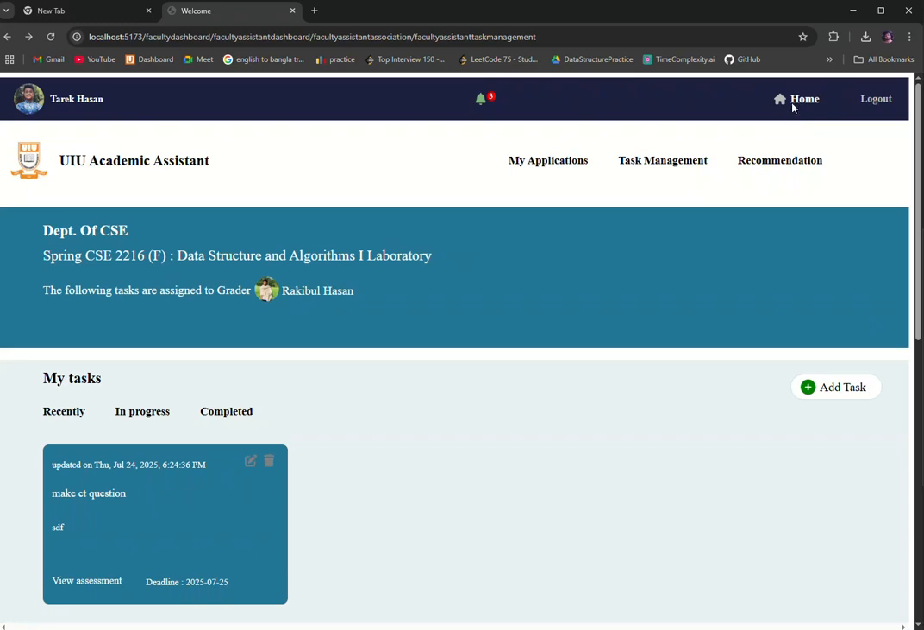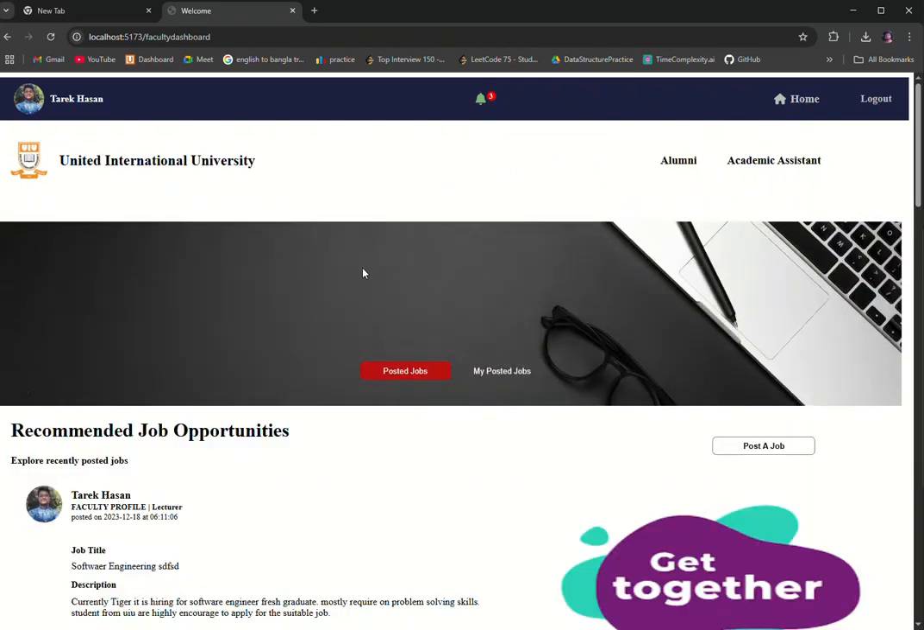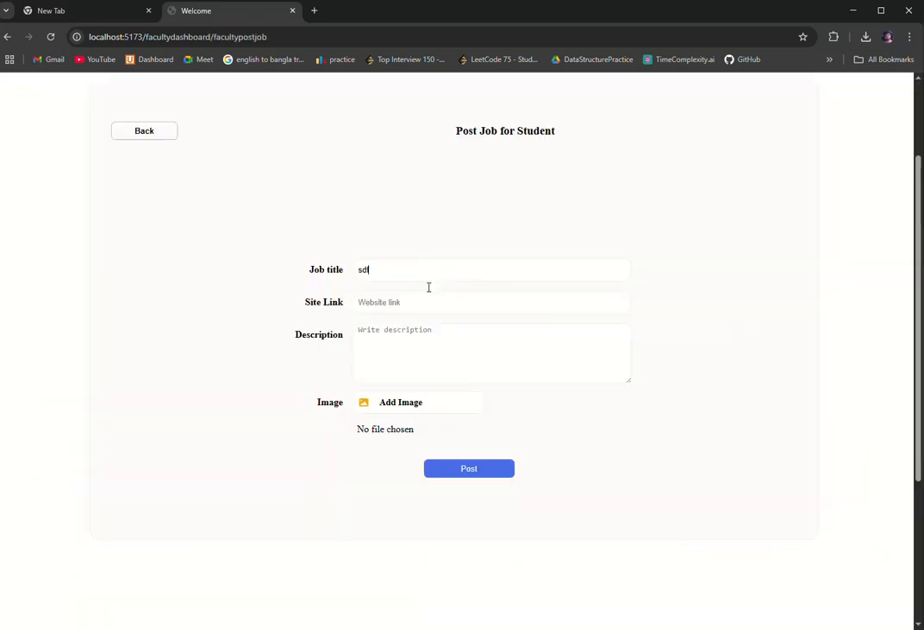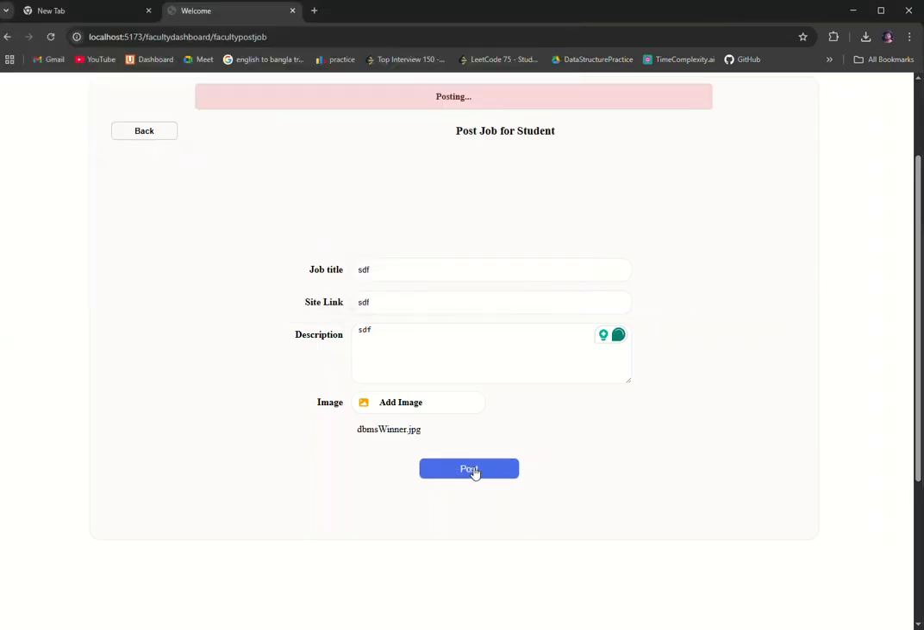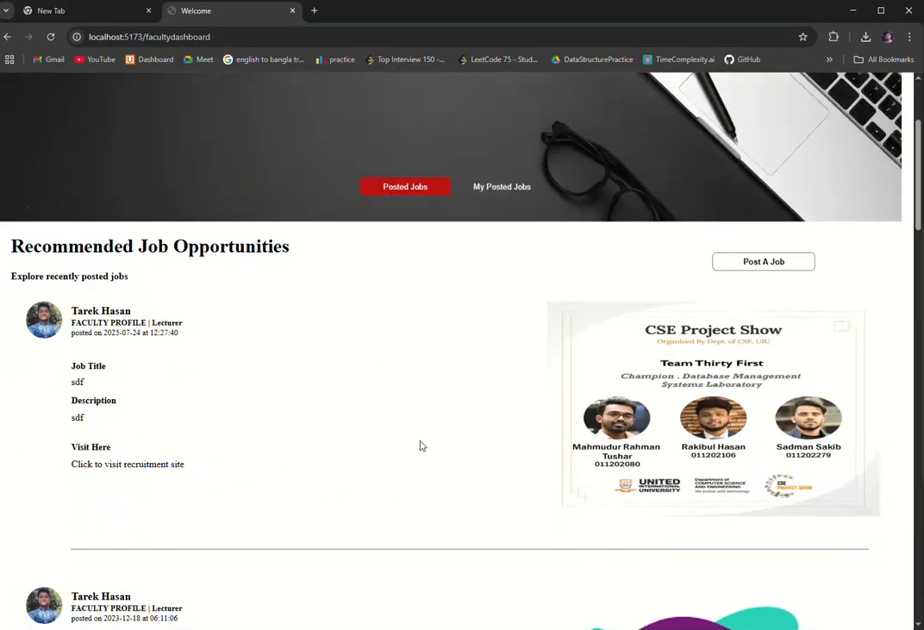There is one other feature for faculty member and admin, which is in home. When I go there, I can post any job, let's say I have found this job and I want to bring it here for all the students from my university. If I click post job, I can simply post any job. I'm not making it. Let's take it, and if I post it, the posting is sorted most recent first. Whoever posted recently shows at the top, and it can be clicked to go to the recruitment site.